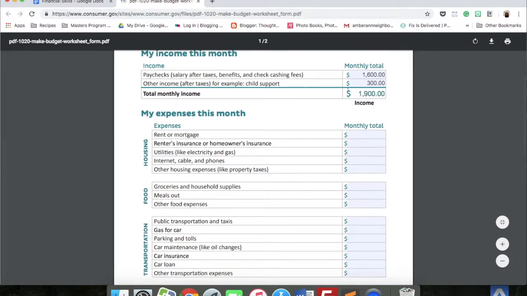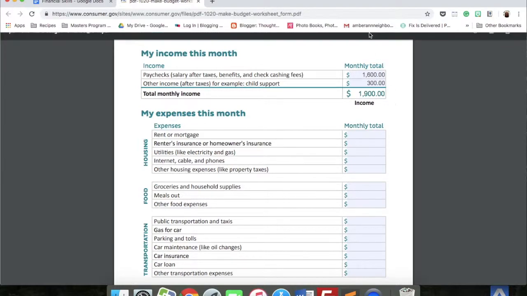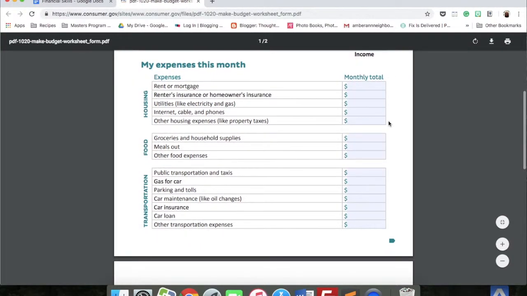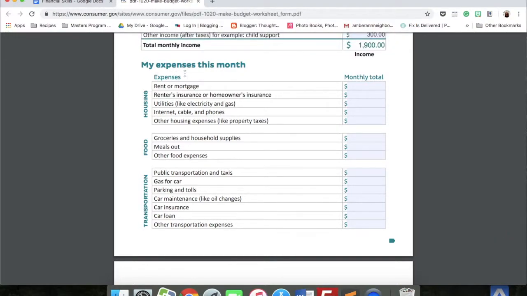All right? And this is one reason why I really like this. For those of you who are like me and can't seem to work a calculator very well, this is going to be fantastic. All right, so this is where it really kicks in. You're going to go through and figure out your expenses for this month. Right?